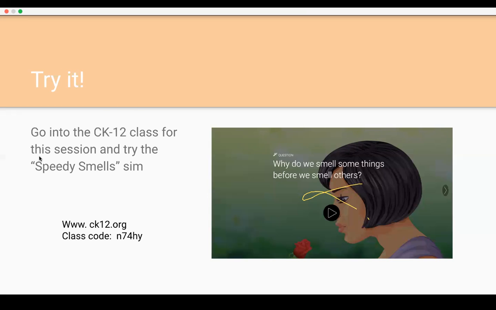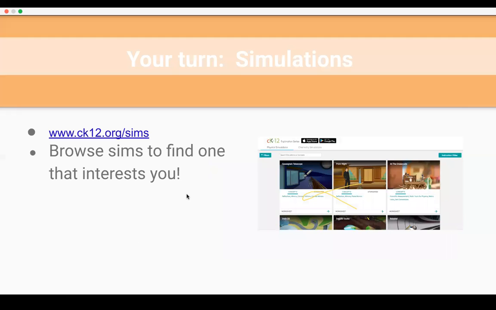All right, but there are a lot of other simulations if you want to explore. There are a lot of physics simulations. I mostly look at the chemistry simulations, but of course, what did I bring up? The picture of all the physics simulations, but you can just browse them to find one that interests you. Like I said, there are a bunch of them and they're quite good.